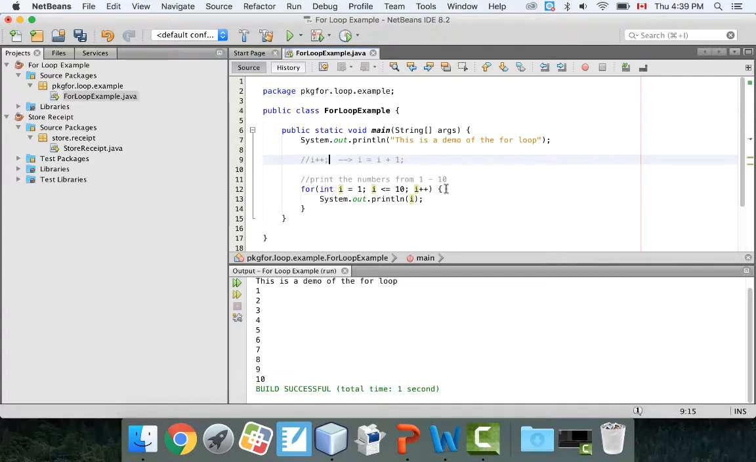So that's what's happening in this loop. I'm creating a variable called i. I'm setting it equal to 1. I'm going to keep looping while i is less than or equal to 10. And the way I'm going to get there is I'm going to keep incrementing it by 1 with this i++. And inside the loop, all I do is print out that variable i. So that's how we get the 1 to 10.